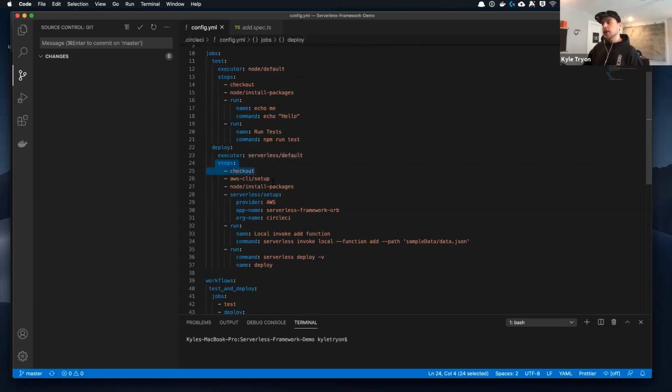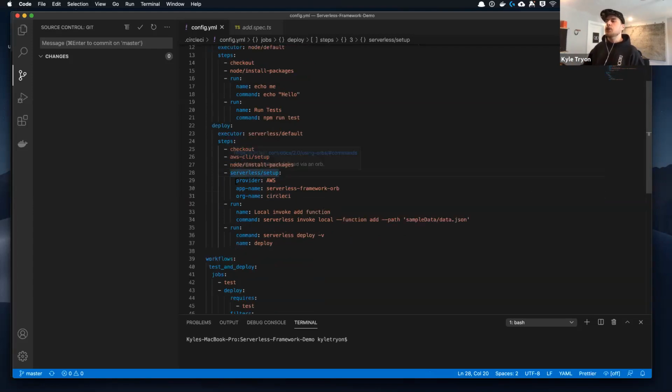We're going to check out our code again. We're going to set up the AWS CLI, which is going to set up that credentials file for us. We're going to install those node packages again. And finally, we're moving on to the serverless orb. So with the serverless orb, we have a setup command very, very similar to AWS CLI that's going to install the CLI, authenticate with it if you're a premium member, and make it available for use on the terminal. We're also providing some additional parameters.